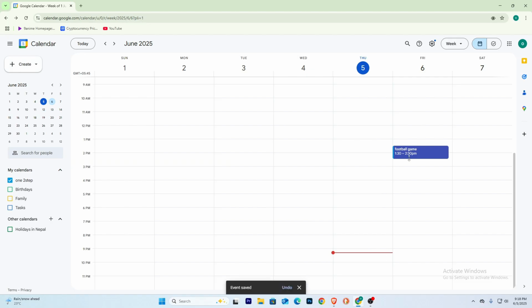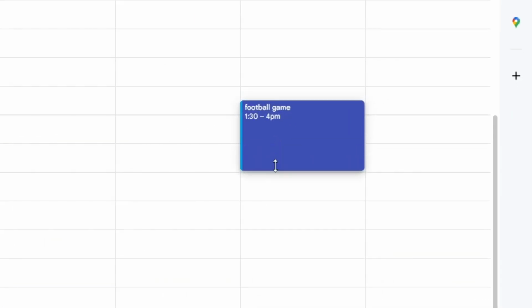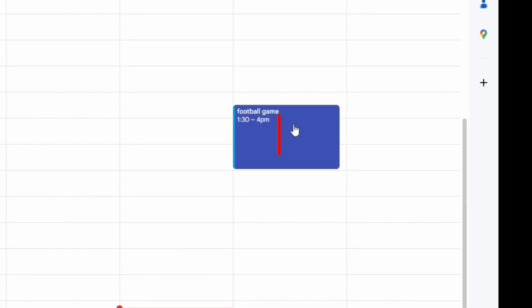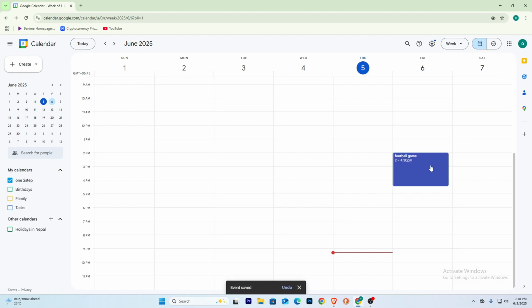Now what I can do is, if I drag it to the bottom, it's going to be this long. So the event is going to be from 1:30 to 4 p.m. But let's say I want it to start at 2 p.m. What I can do is just click on it, hold it, and drag it down, and make sure it starts in 2 just like this. Now it's from 2 to 4:30. And if you want to switch its date, you can just swipe it in whichever place you want.